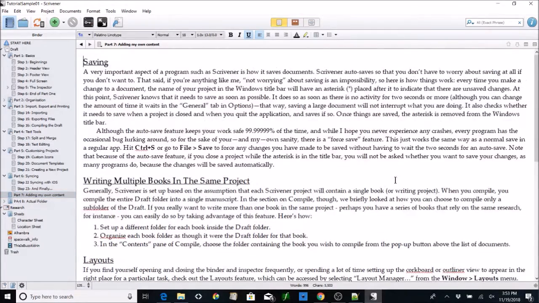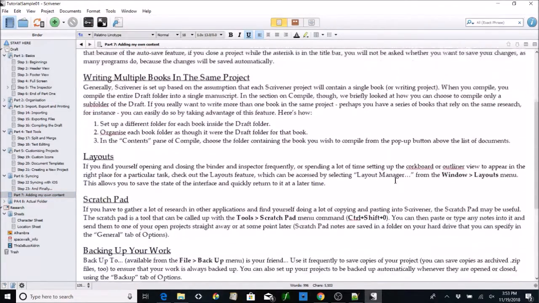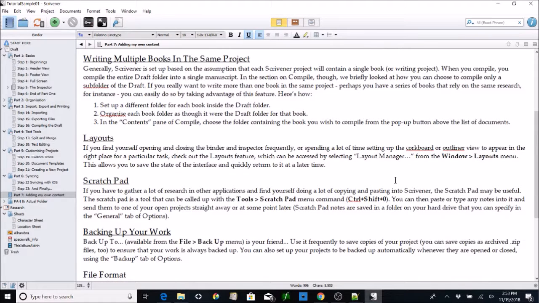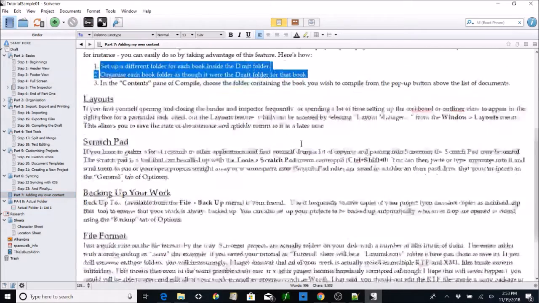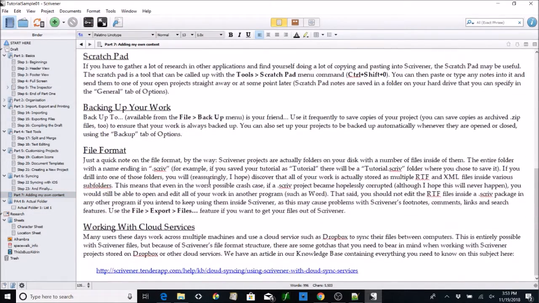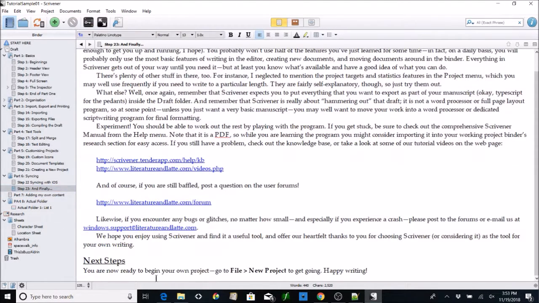Writing multiple books in the same project. Yeah, exactly, just like you would expect. You just have different folders within your draft folder. Just keep your projects organized and labeled, and then you can have different headers and all kinds of stuff. Layout, exactly. That's really what defines whether or not you've got multiple books in there. And this is my own content. Awesome. So that's really it here. It ends here. They're now ready to begin. Exactly.